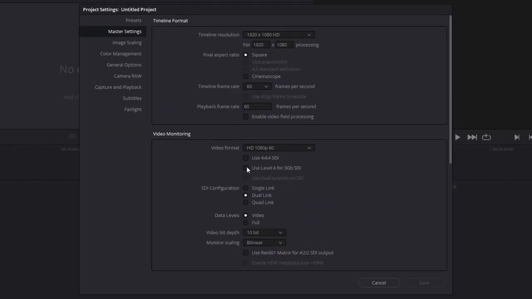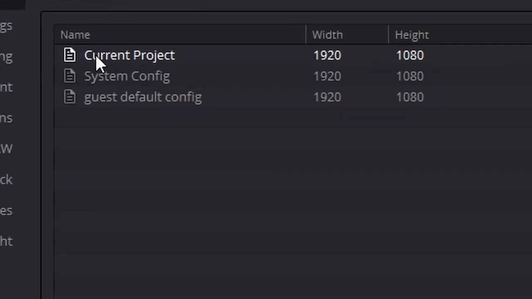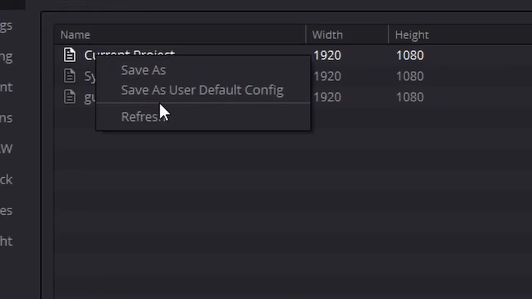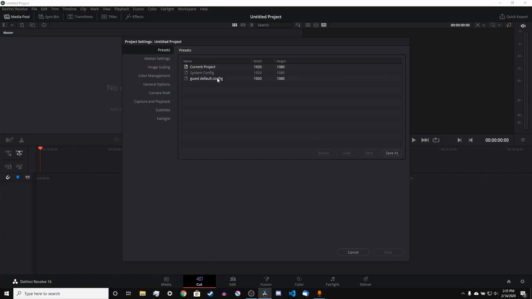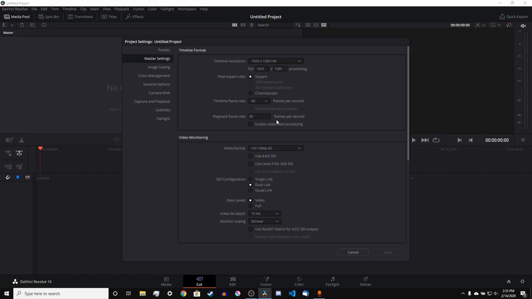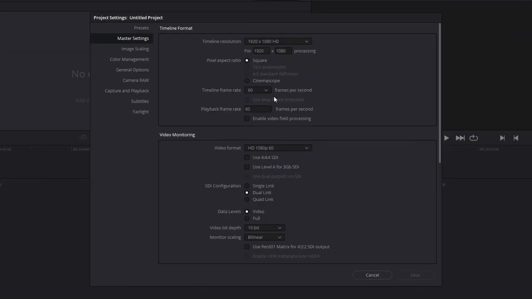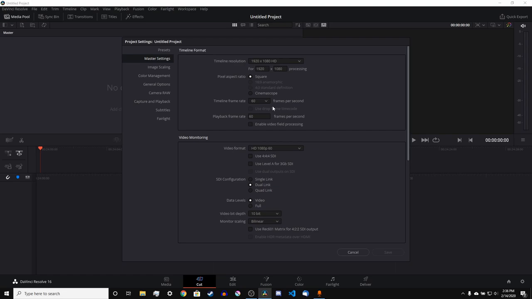Once you've settled your stuff, I would recommend going to presets, right-clicking on your current project, and clicking on Save As User Default Config. This way, every new project you will create will have the settings you set here. The reason I'm saying this is because, by default, DaVinci Resolve has its FPS set to 24, and I realize that a few people might start editing and then realize that they've made a huge mistake by not having their video in 60 or 30 FPS.